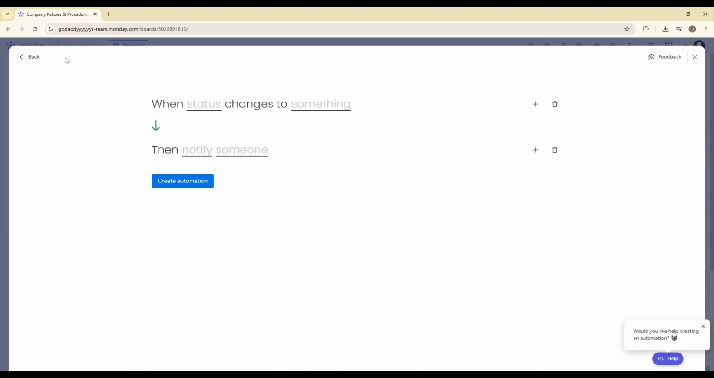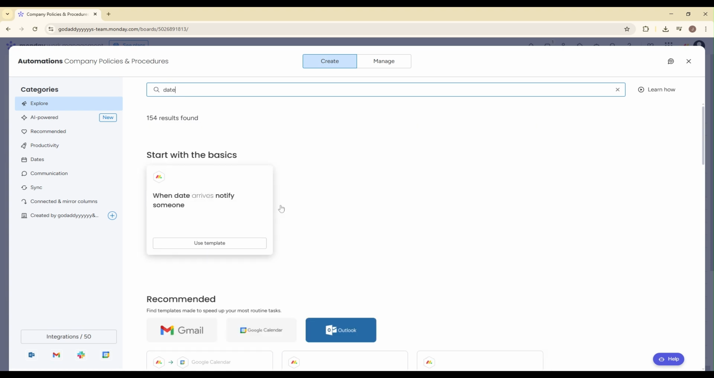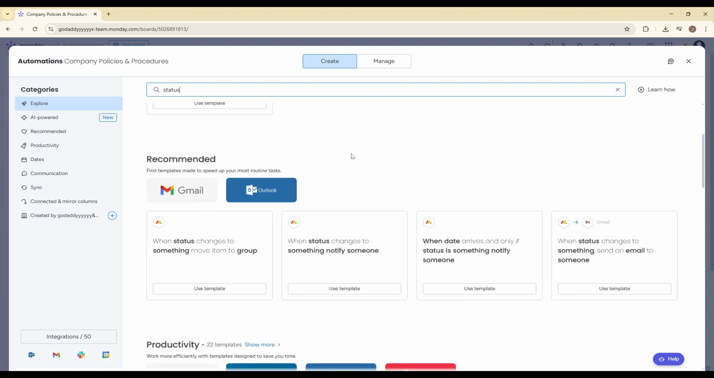Next, create an automation that says, when date arrives, notify policy owner. Set this date as your review date so policies are reviewed regularly. Finally, add an automation that says when a new file is added, set status to Needs Review. This keeps your workflow consistent and prevents unapproved documents from being overlooked.